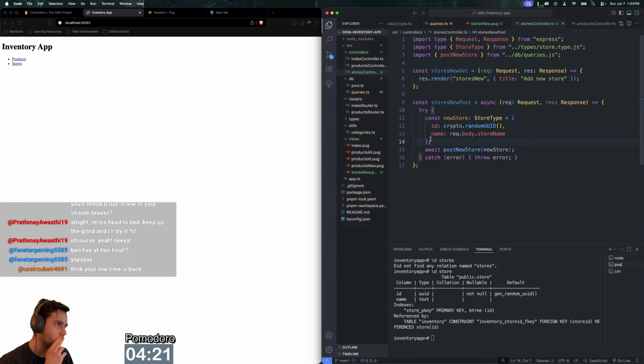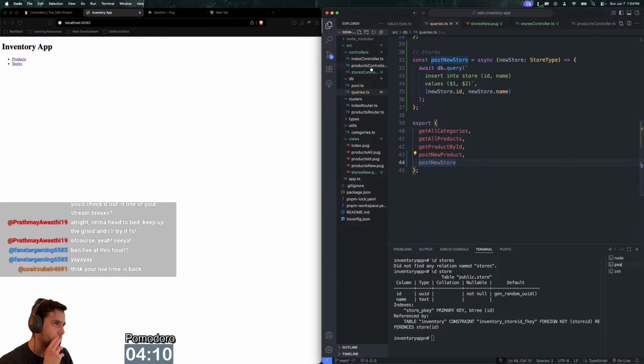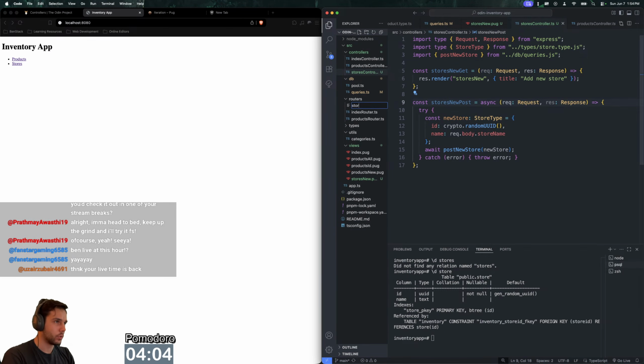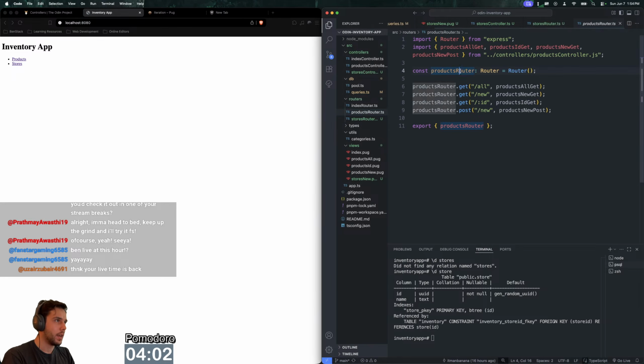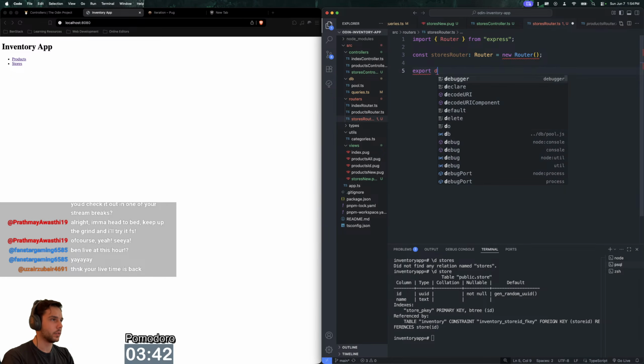Now, theoretically, this should work. So we have our post and our get with the template, and then I need a router for this, right? So I need to create a new router. So stores router, and then I need to import router. Actually, I'll just do this. Import router, and then I need to say const stores router equals new router. Oh, and then this needs to be explicitly typed, right? Router. And then export default.